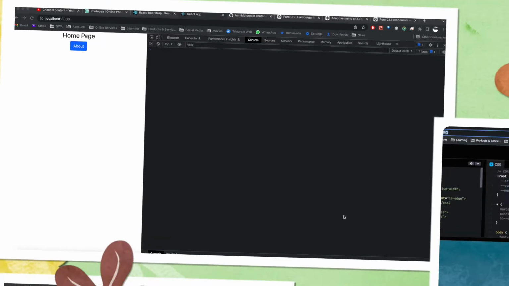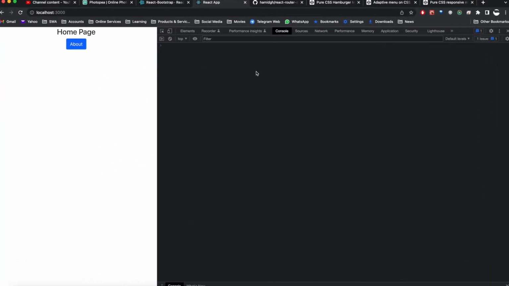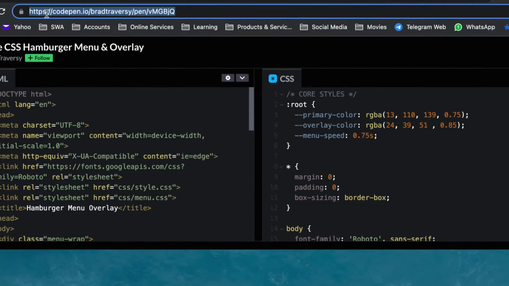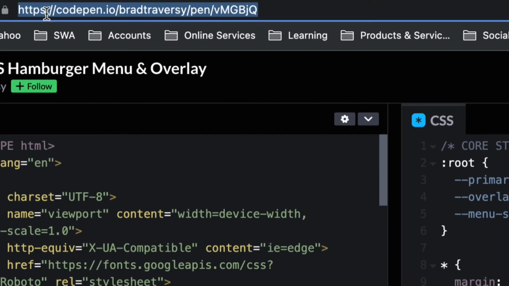So that was the main reason that we should be very careful about adding a new library to our application. Okay, with all of the reasons that I mentioned, I selected this link. It's a CodePen, and whoever created it, I would appreciate it.